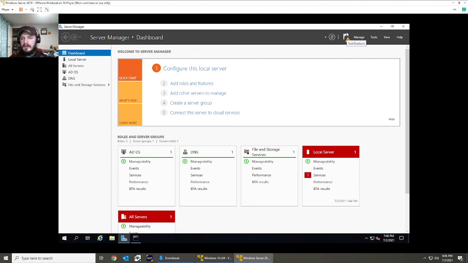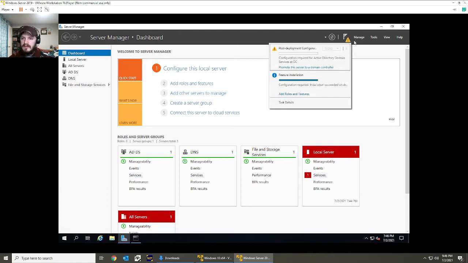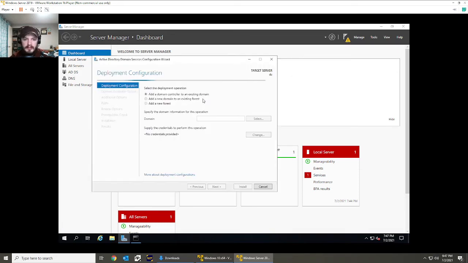Anyway, continuing with our configuration with Active Directory domain services, there's a little exclamation point here with this flag, and it's just telling you, hey, you need to do some stuff with your Active Directory. So first thing we need to do is promote this server to be a domain controller. We used that word earlier. It's pretty much saying that this server is going to be the controller and host all that information that's necessary for Active Directory. So I'm going to go ahead and promote this.